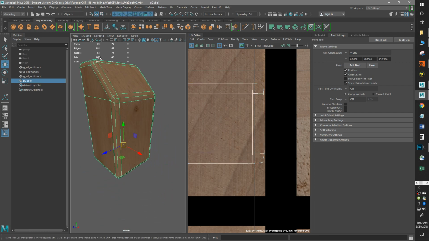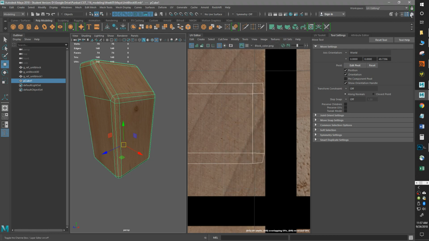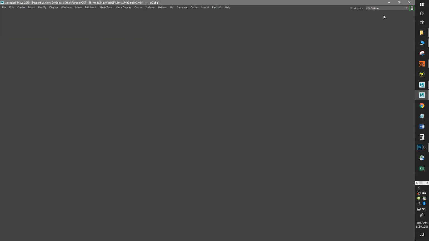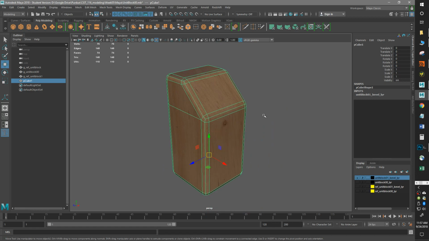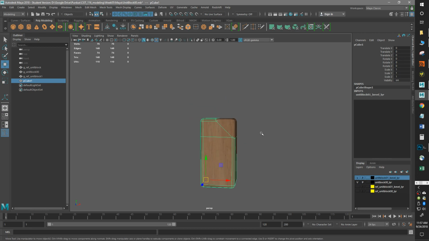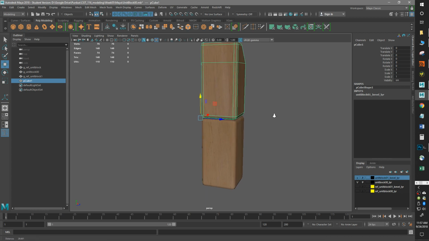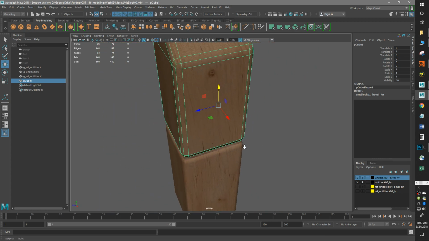Okay, and when you get this far, let's go ahead and go back to our classic view, and I'm going to delete the history. I'm going to freeze my transformations, and now if I bring out my other block, you can see right there how these are basically perfectly fitting together. I can hold V on my keyboard and snap it right to the top of this block, and now we can start building little blocks, castle stuff.